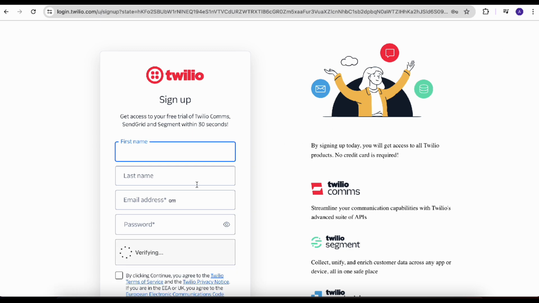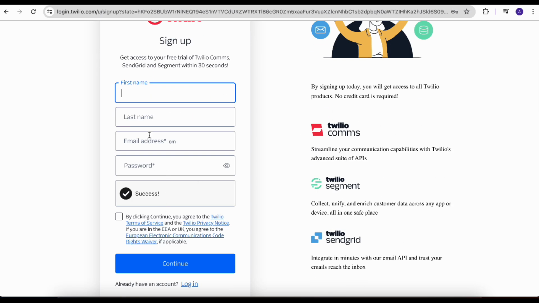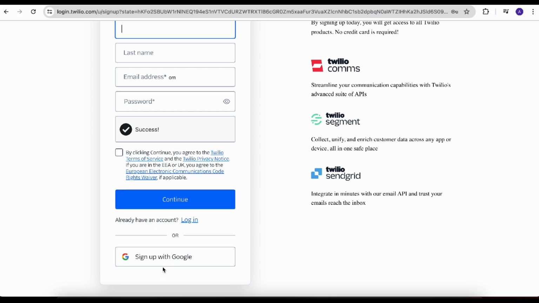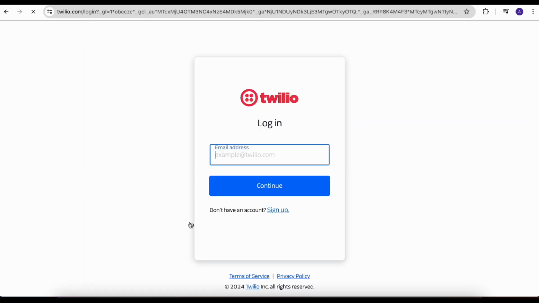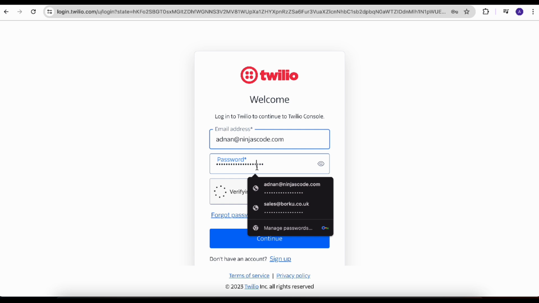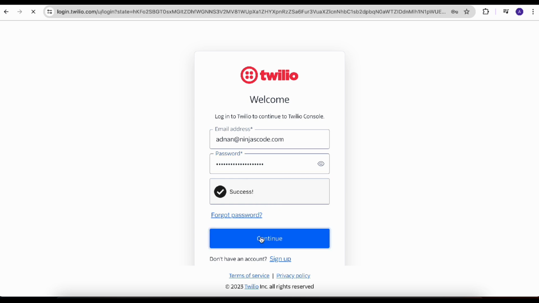In this video, we'll set up the Twilio account. Just sign up for a new Twilio account if you do not have one. These are some very basic details, or you can sign up using Google as well. Since I have an account, I'll just click on login, type in my email address, and type my password. Click on continue, and this will log me into the Twilio console.